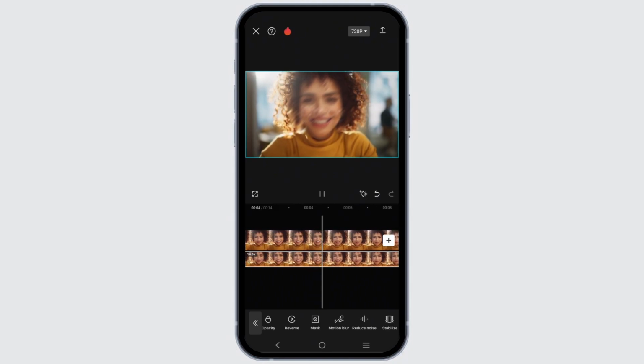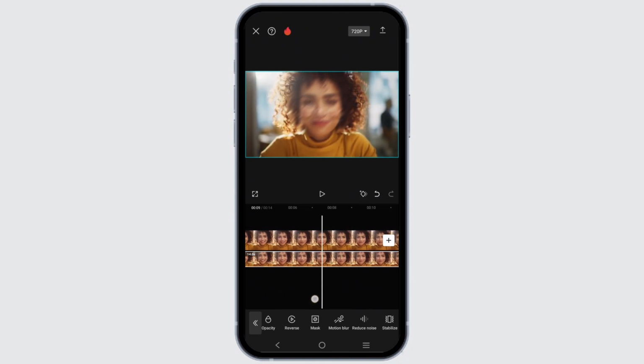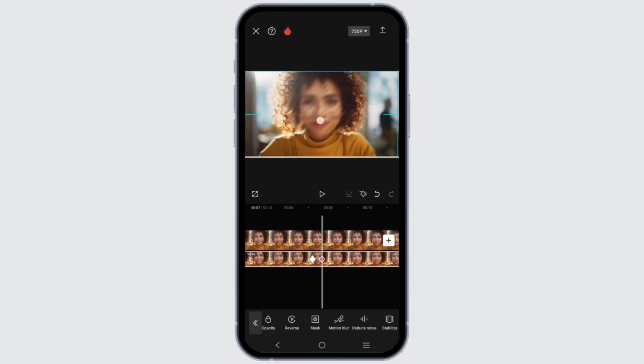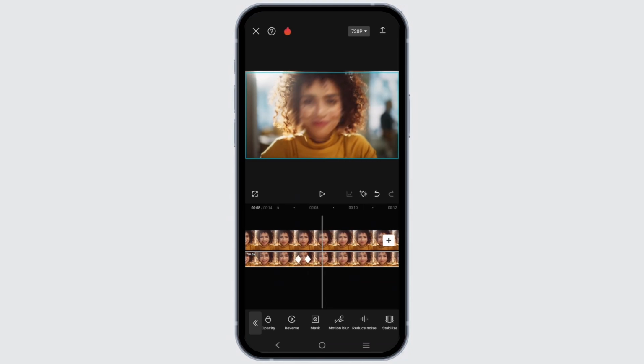If your video has some movement going on in the face as well, you have to add the keyframe. Select the keyframe option and adjust the blur effect. Then, it will automatically set keyframes for you.